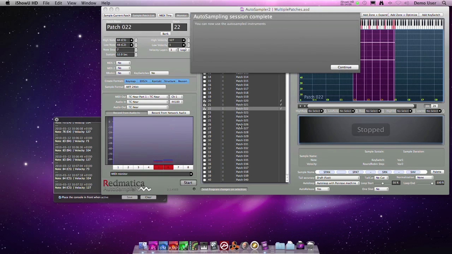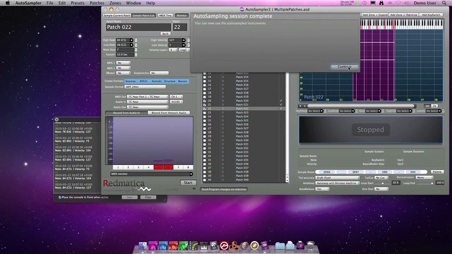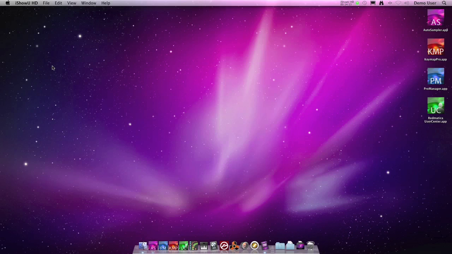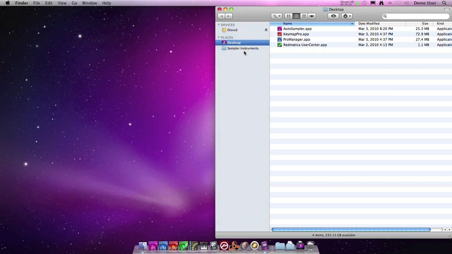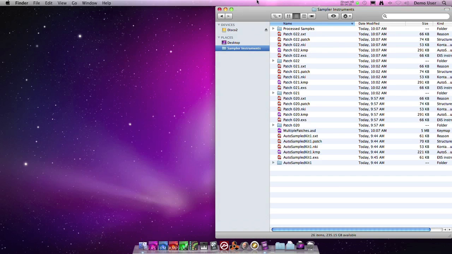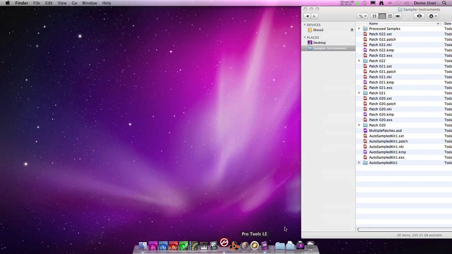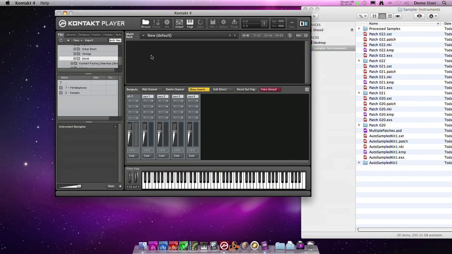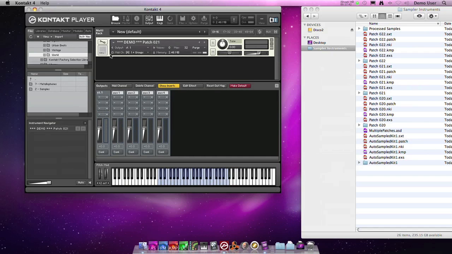Very well, AutoSampler 2 just finished, so we can quit the application again. We can go and check the files. You see all the patches. Let's try this in Kontakt. Let's play a chord. I'm now playing a single note.